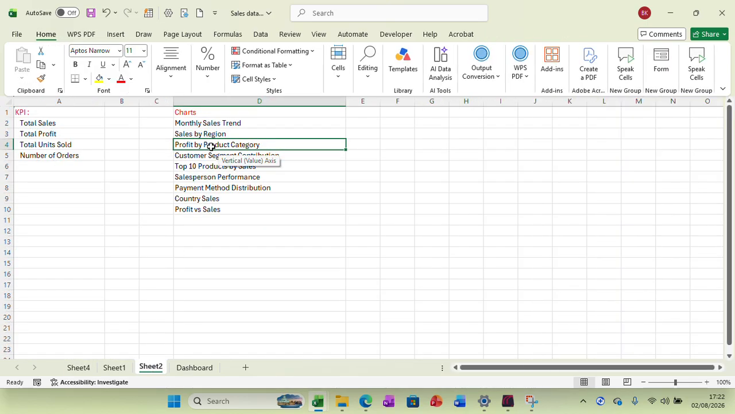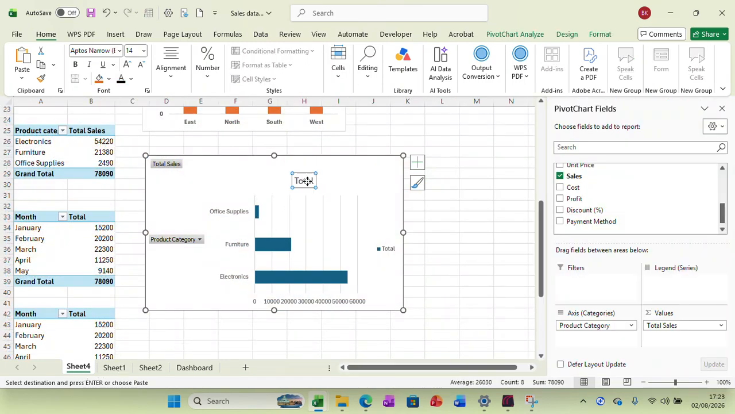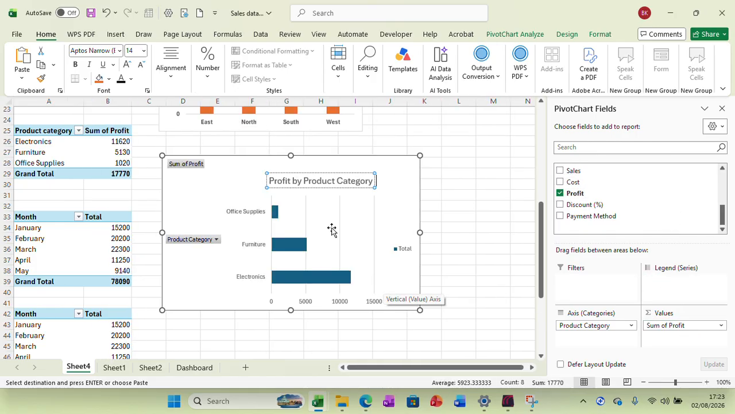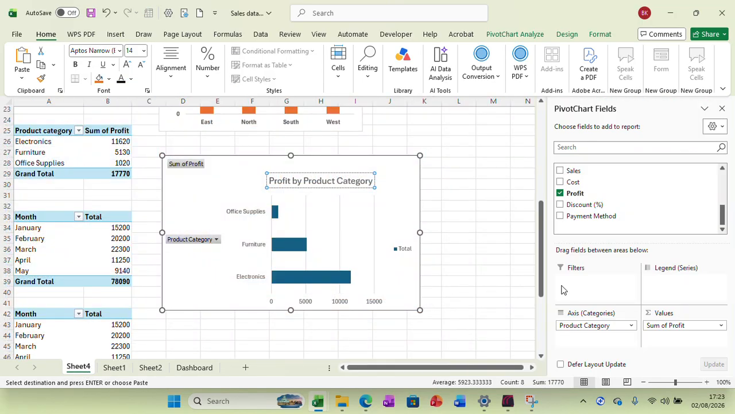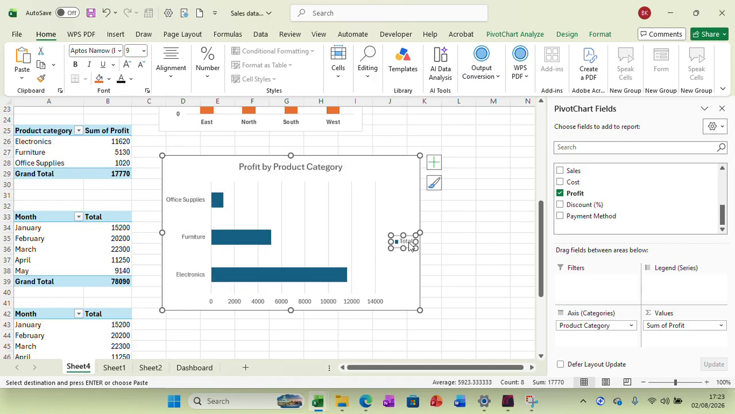The title is profit by, we are going to change this one. I've put the sales instead of category. I'm going to change. So it's not sales, it's profit by product category. Let me confirm: profit by product category. So product category and then the profit. So we're going to hide the field, remove this.